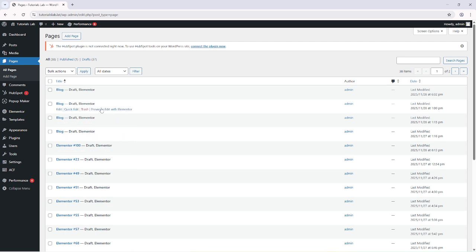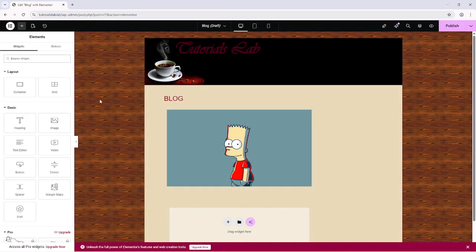Now locate the page you want to edit, and you'll notice an option that says Edit with Elementor. Click on this button, and it will launch the Elementor interface, opening up a whole new world of design possibilities. The page will load in the Elementor editor, which is where all the magic happens. You'll see your page content displayed in the center of the screen, and a left panel filled with various widgets and options ready for use.